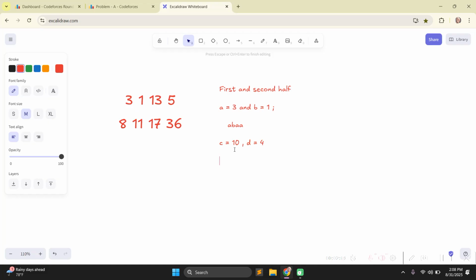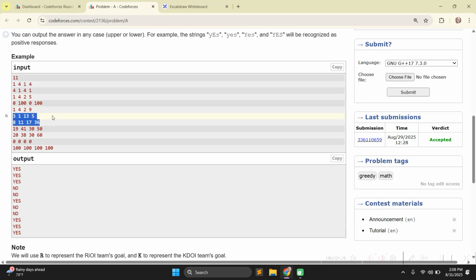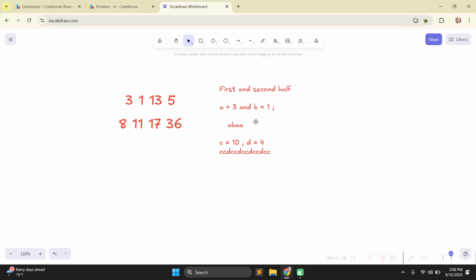We will again assign each goal to a team such that it is never 3 consecutive times. If I represent it, C C D, C C D, C C D. So 2, 4, 6, 8 and 10. Yes, I guess this configuration is good to go. As we can see, the answer for this test case is yes, and 3 plus 3 is 6. So the answer for this test case is yes.